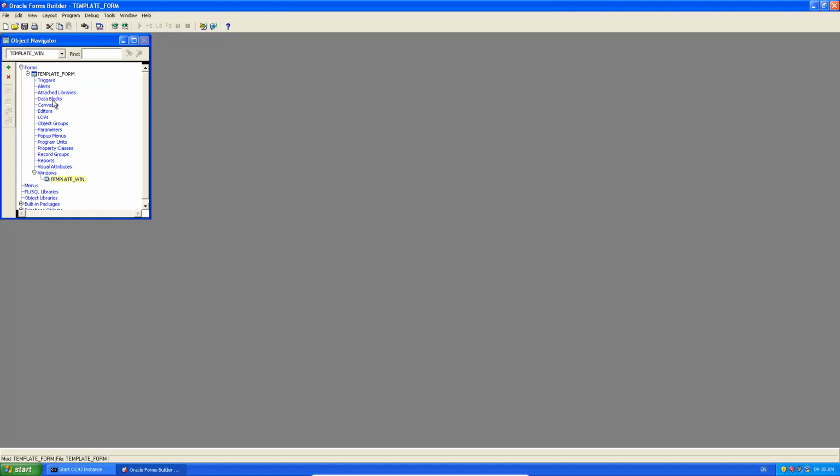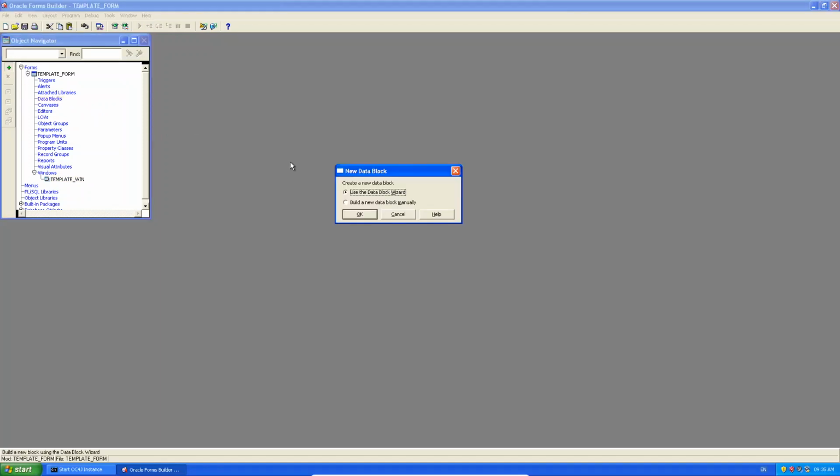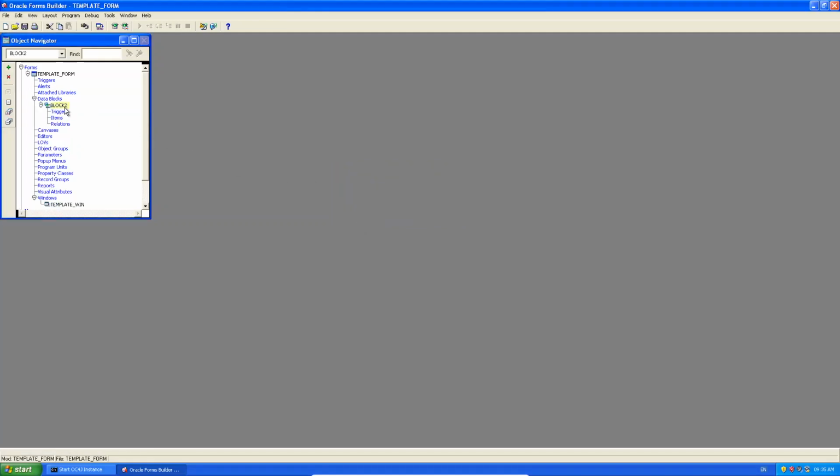Now what you want to do is highlight your data blocks, click create, and use build a new data block manually. Remember this: when you've built a data block that is not connected to a table in a database, you actually call it a control block. I'm just going to rename it to my template block. Now remember, we are going to use this just to hold together buttons. None of the items that we're going to create in this block are actually connected to anything in the database. They're not connected to columns in a particular table. This block is just there to help us hold related items together.